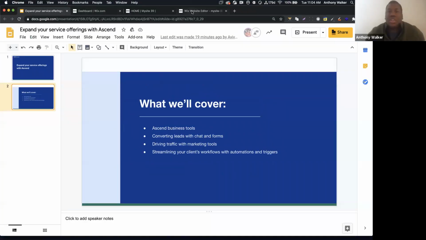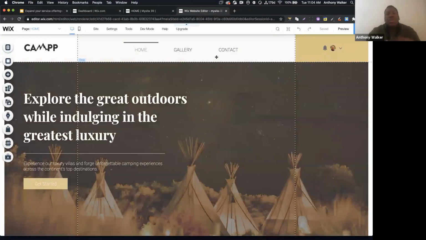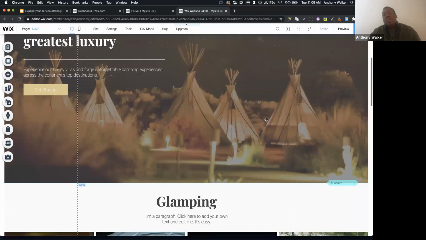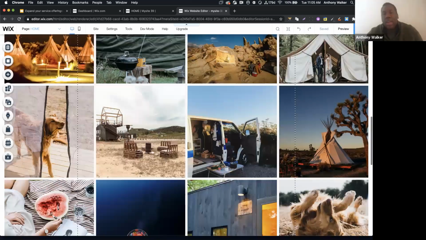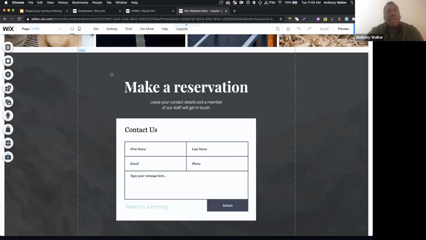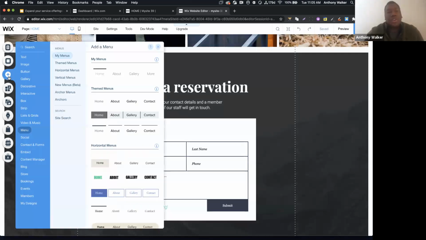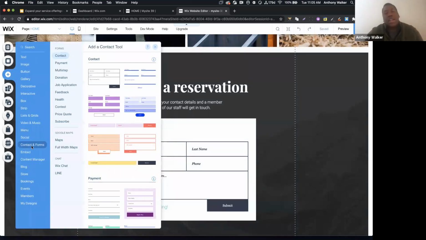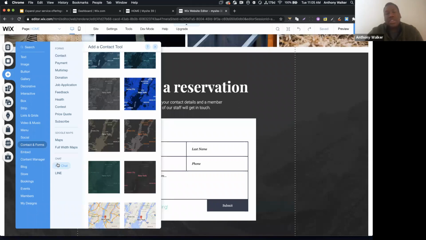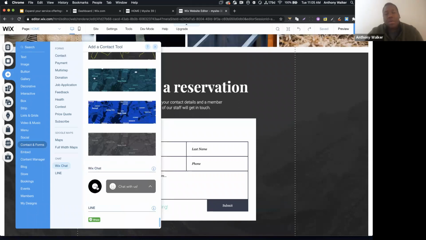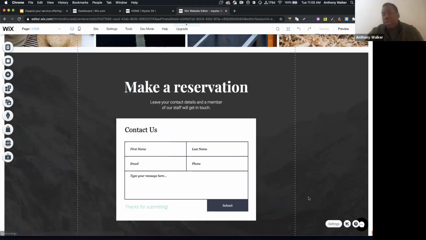Right, so we're actually going to start right in the editor. Once you have your site built out, the next step is always making sure you add some entry points, so you can start to build that customer relationship. There are two main ways to do that. The first one is, of course, a chat, which I already have added at the bottom here. But if you don't have it on your site, you can just go to Add. From here, you can go over to Contact and Forms, and you can drag in any Wix chat that you want, either the little chat bubble or the bar itself. So I'm going to go ahead and drag in the bubble. And as you can see, it'll pop up right in the bottom here.